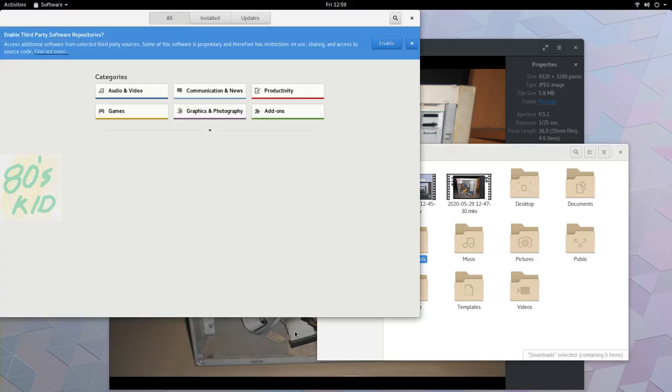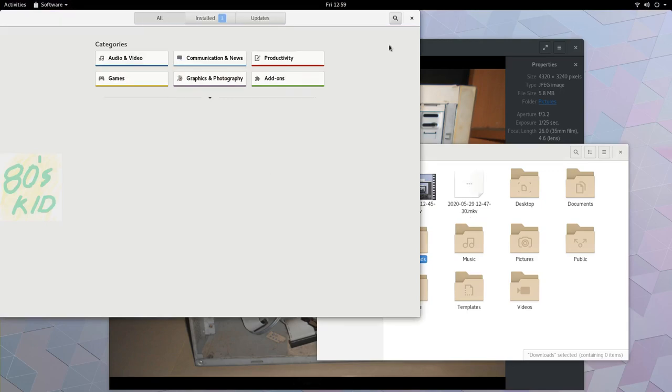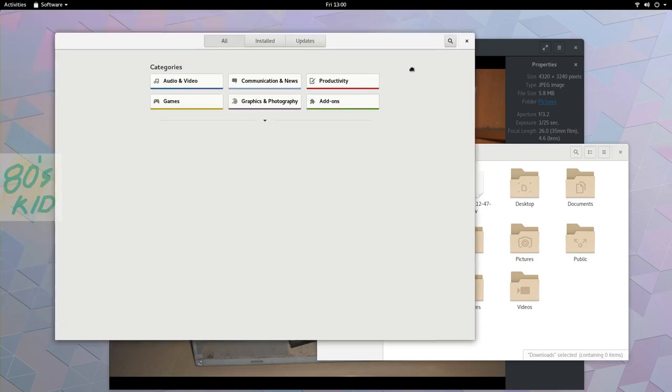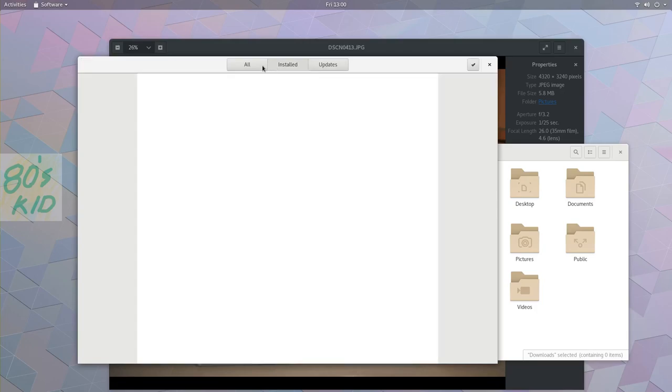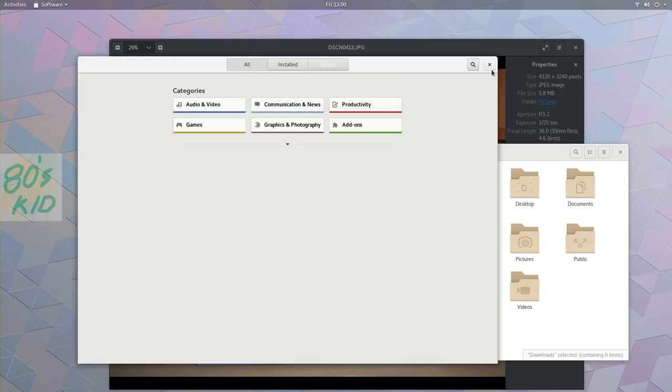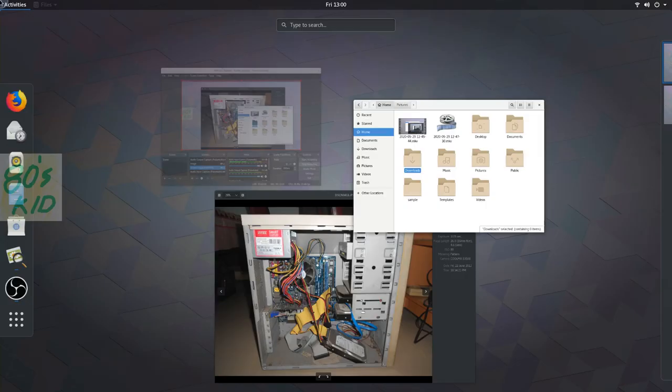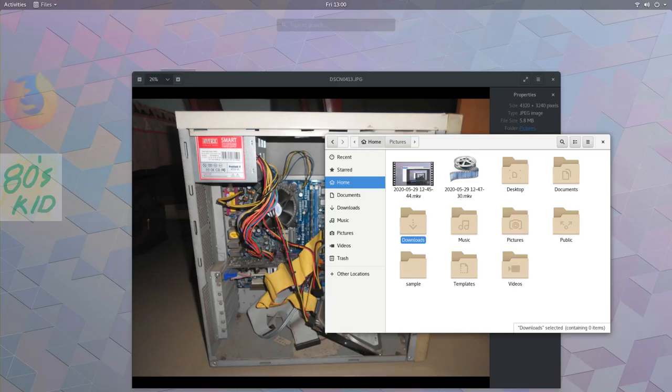Since I'm connected to the internet, it should work, unless it's not working right now. I'm not sure why it's not working. It might be doing something in the background. Fedora 29 is available. No longer supported. Okay, got the point. Let's see if I'm able to connect to the internet.